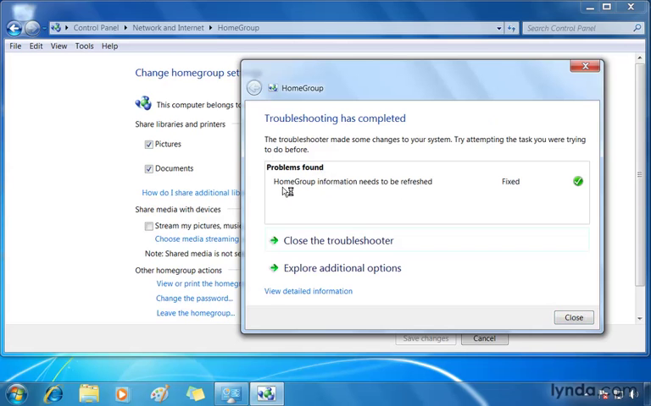When we select that, you can see that our HomeGroup information needs to be refreshed. That was the problem. After the network diagnostics, that was fixed. I see my green check mark. So I can close the troubleshooter. If there are any other issues, I can explore additional options, but everything's fine. So I'm going to click close.